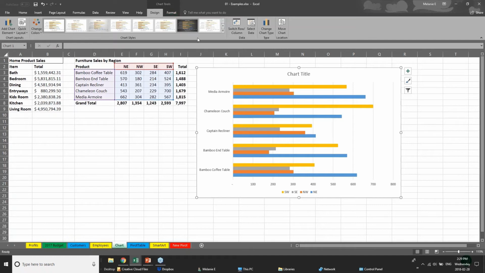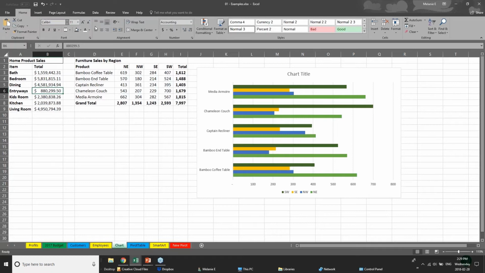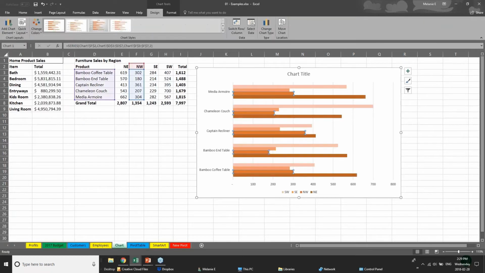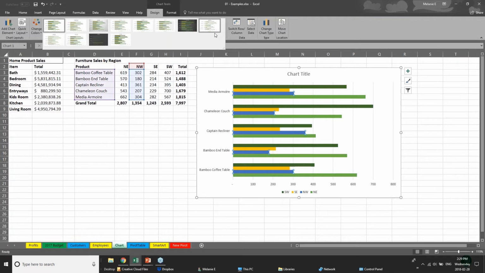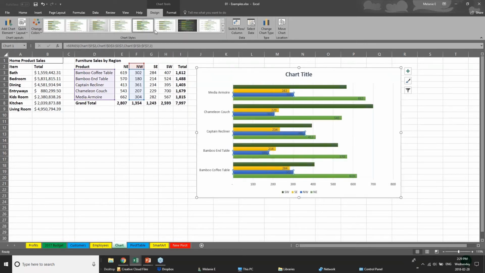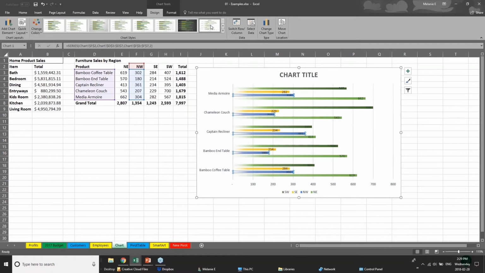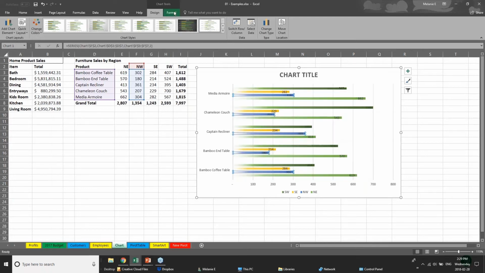So there's Design, to change the color scheme. Say I don't like this color scheme, I can change the actual colors and make it all one color or multicolored. They also have some stylistic formatting. This one has a grayed background and some shadowing. This one has a more 3D beveled effect. This one has a sort of graded shade. So we have some functionality to add a different look or style to your particular chart.